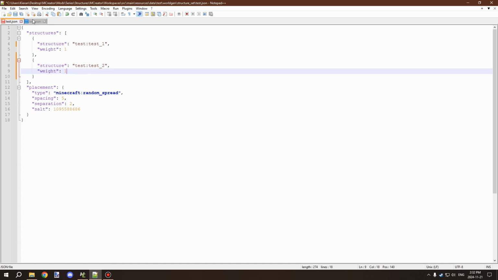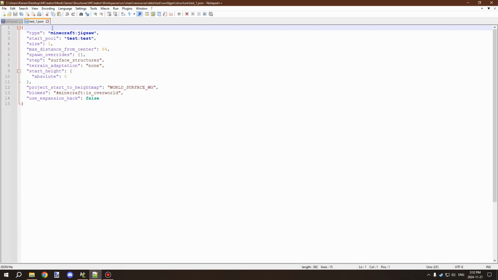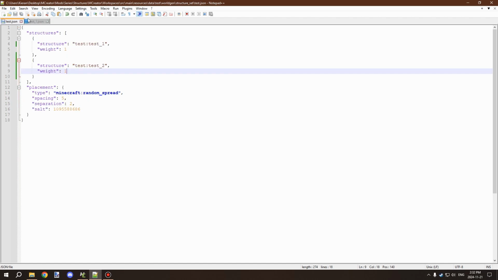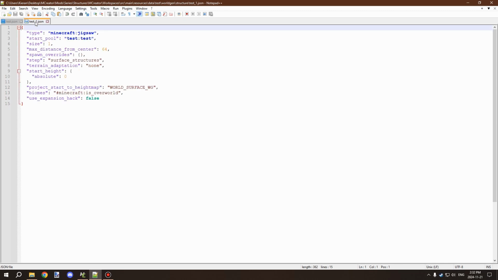And that will point to, again, we changed the name of that, so we'll point to these 2 files here. So in these 2 files, we can save this now. We don't need to worry about it. As long as you don't have a comma at the end and only a comma between the 2 objects, you should be fine. So now that we have these 2, we need to actually point to a starting pool.